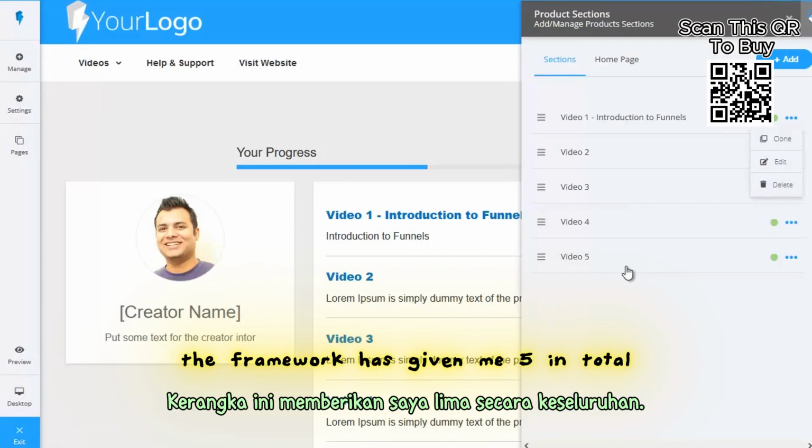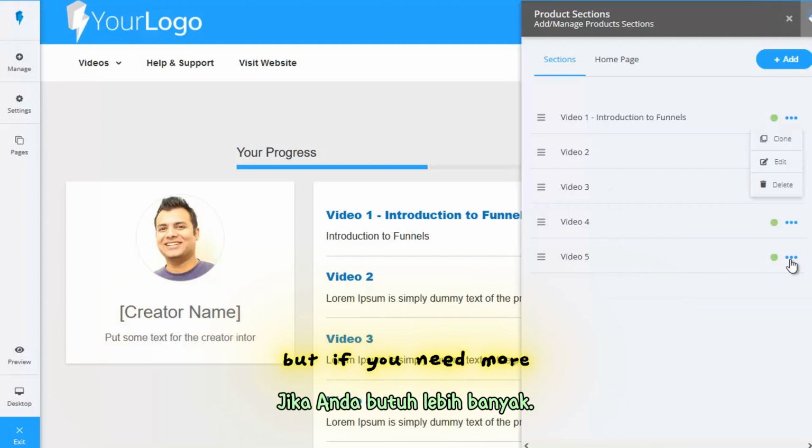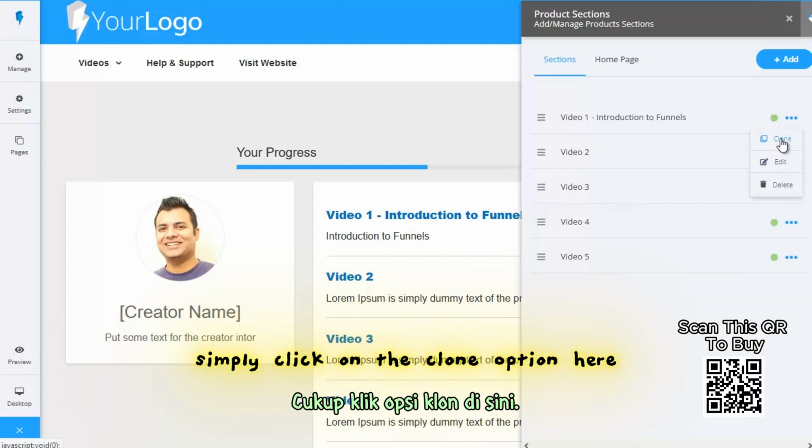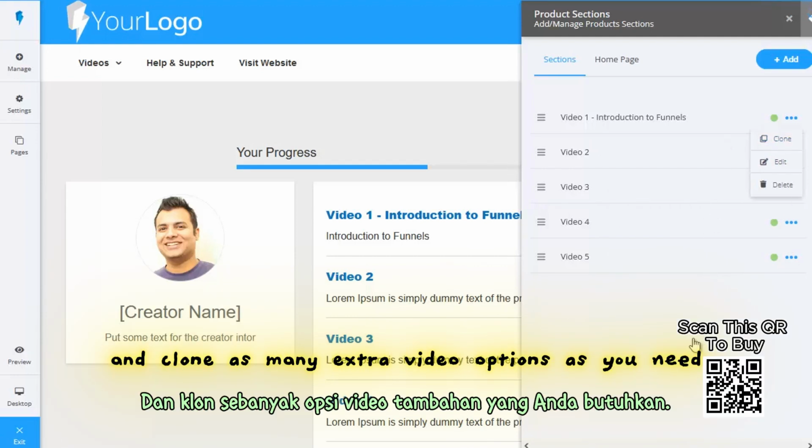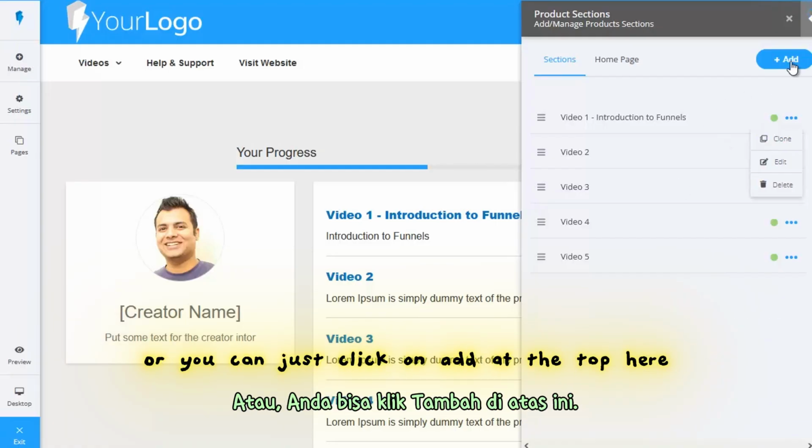and then all I need to do is go through and do that for all 5 of the videos. The framework has given me 5 in total, but if you need more, simply click on the clone option here and clone as many extra video options as you need, or you can just click on add at the top here and do the same thing.